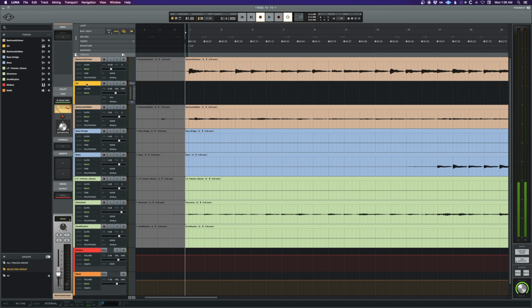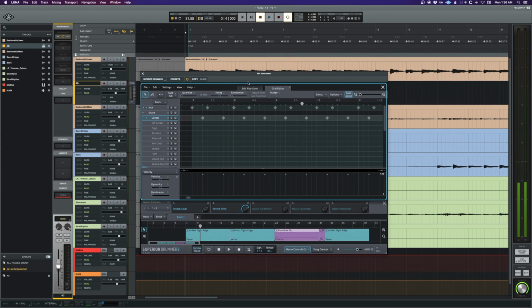So what I've done here, I've put up a Superior Drummer track, and just loaded in a simple kit with some drums at the bottom down here, just like you normally would. And we have the follow host button engaged at the bottom, so when I hit play, we can hear the drums come in with it.